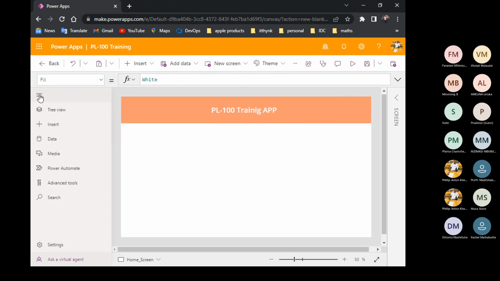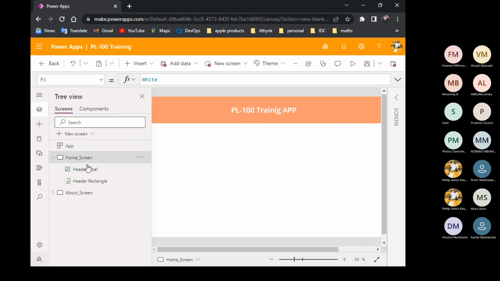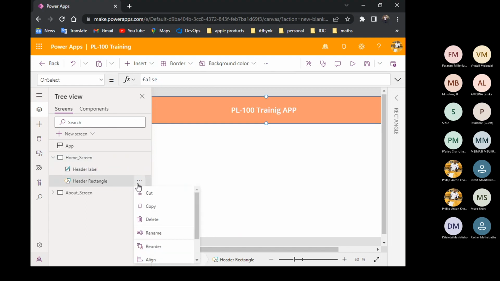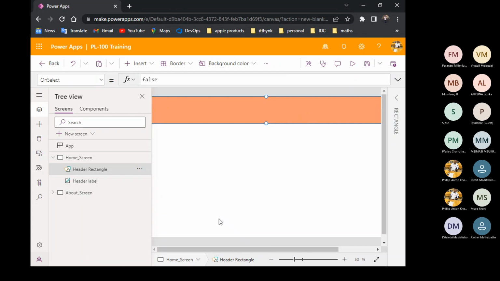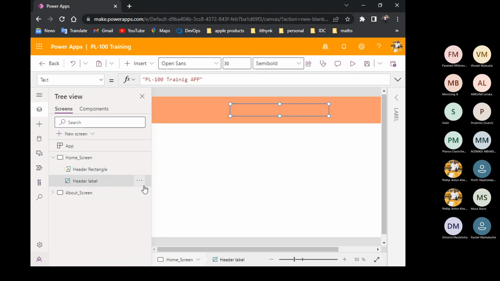So if I come to my tree view, now you can see some sort of hierarchical view of my screen. If I want to bring this forward, I can just say reorder and then bring front, which will basically cover my text, but then it gives you a hierarchy on how things are, which one is on top, which one is below that, and also all of those things, right?